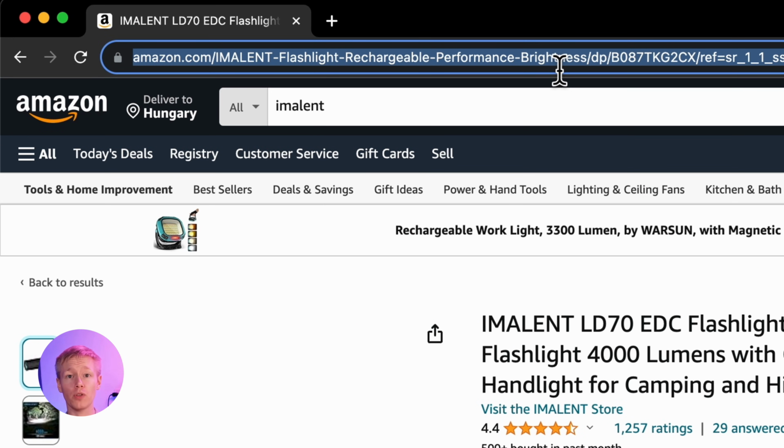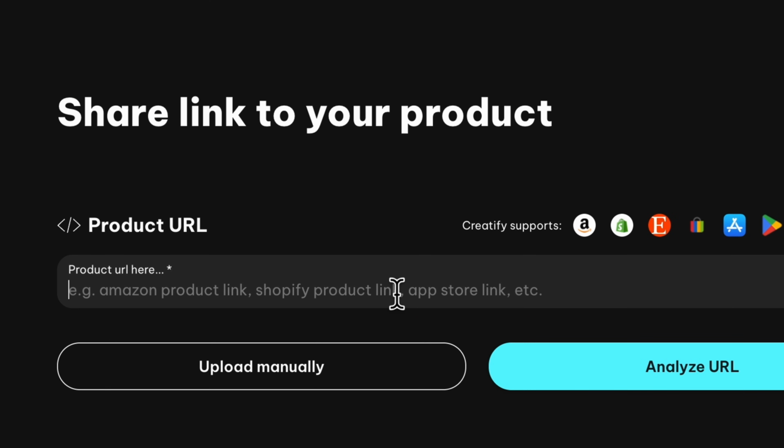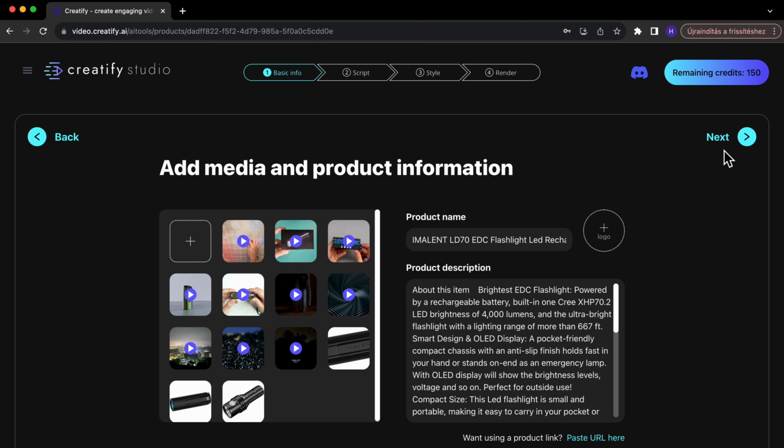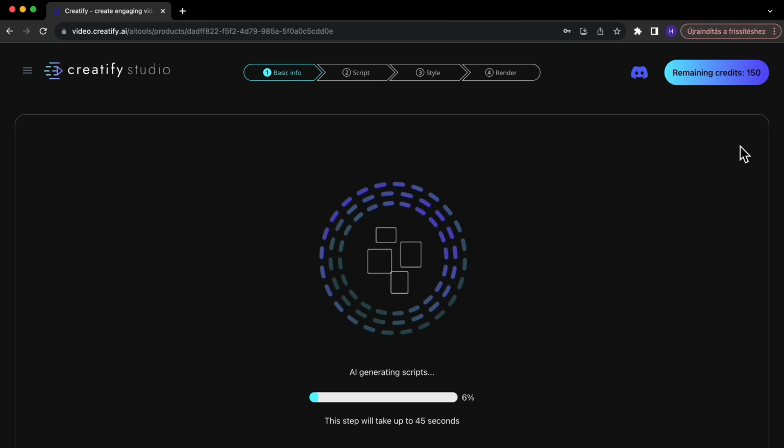For our example, we'll use Emollient. Now, enter the product's URL into Creatify. Our AI immediately gets to work, analyzing the product media and details, generating a draft script for your ad.